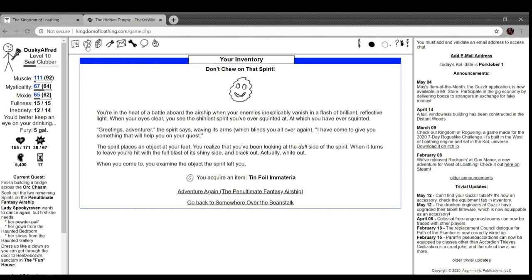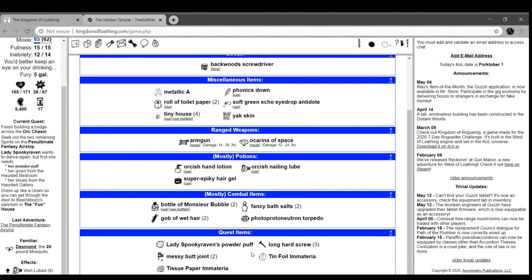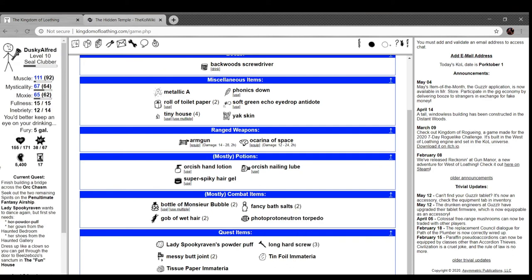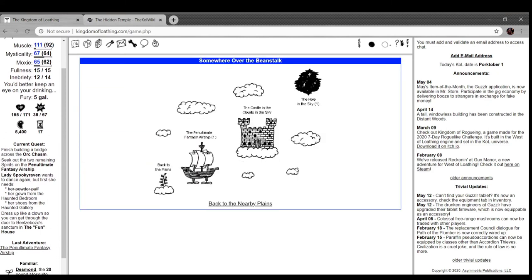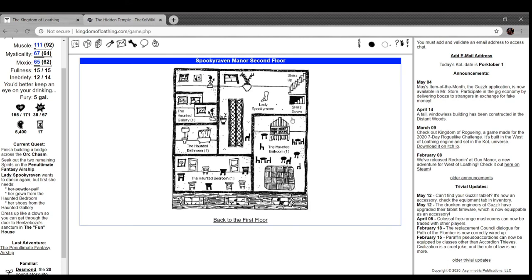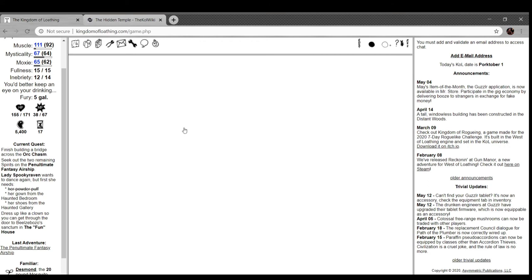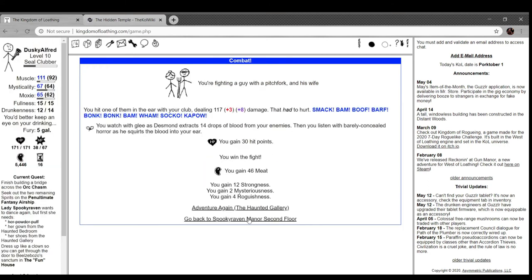Tinfoil immateria. Yeah, we got two of the four. The small smear of the purified essence of tinfoil. It's very shiny. I could go do more of the penultimate fantasy ship. But I could also go to Spooky Raven Manor. Alright, I've already been here.